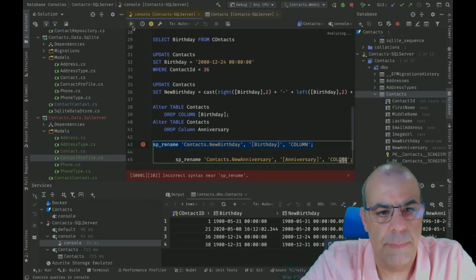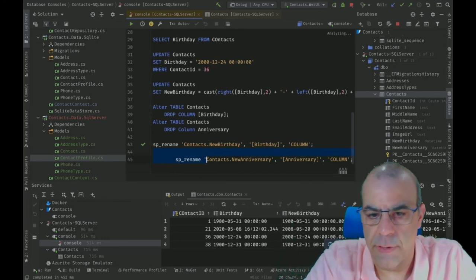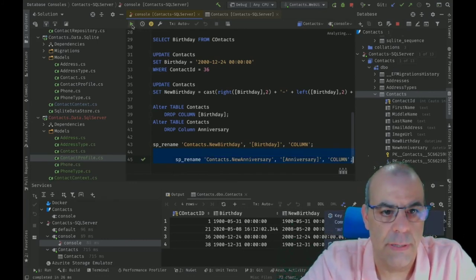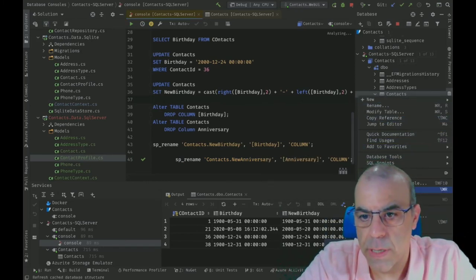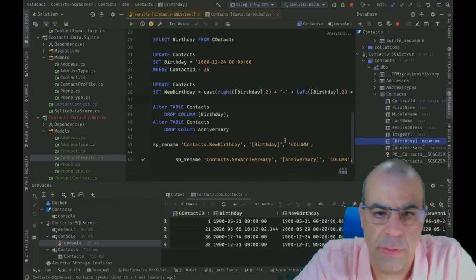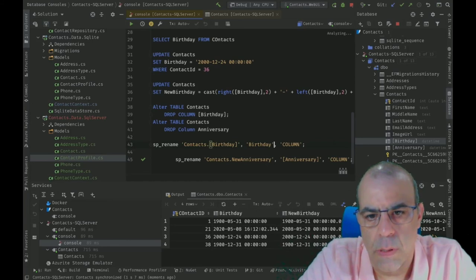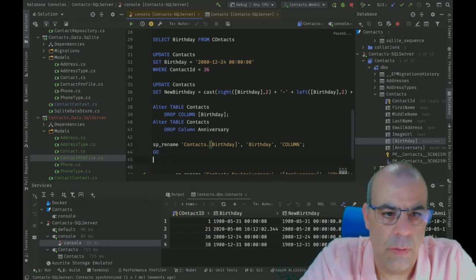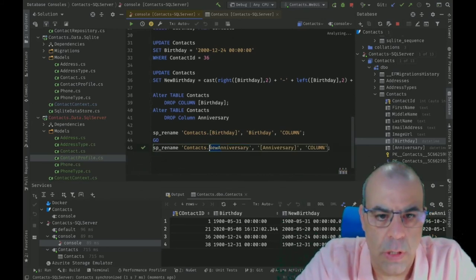Might do them one at a time, because these are stored procedures and they need to have the go statements after them. You batch them together. They're done. Now if I refresh this, the contact should look the right way. Got the name. Got the parentheses in there. Don't want that. Go. And then let's change this.